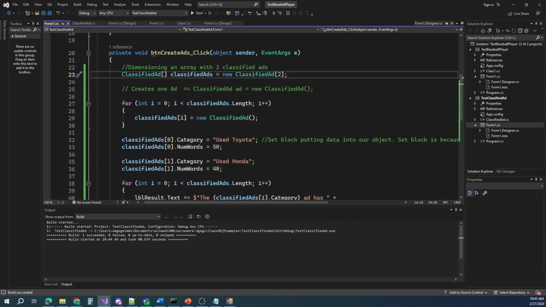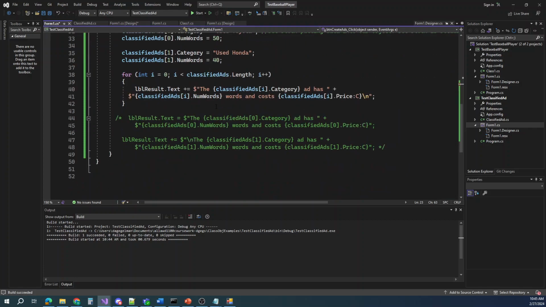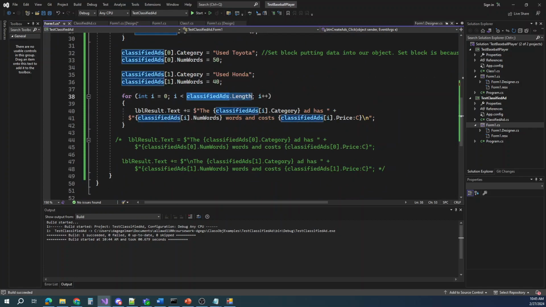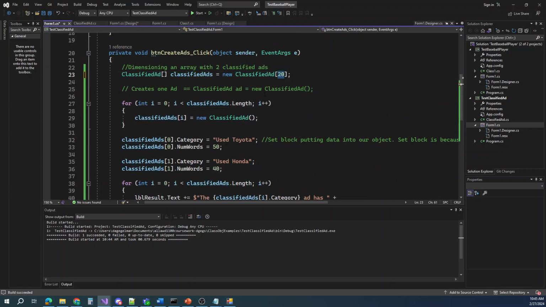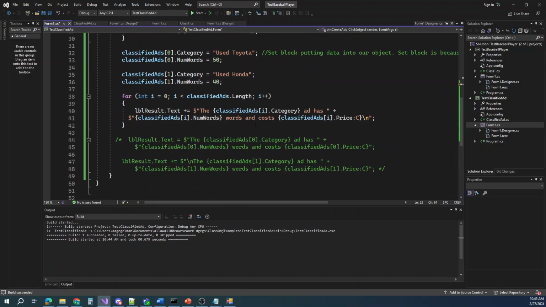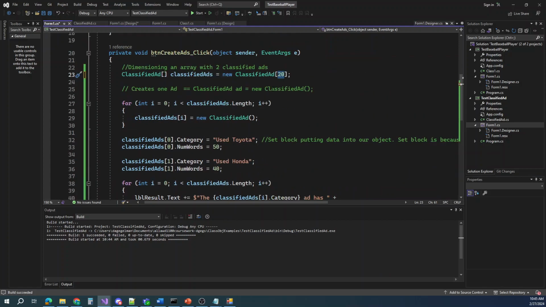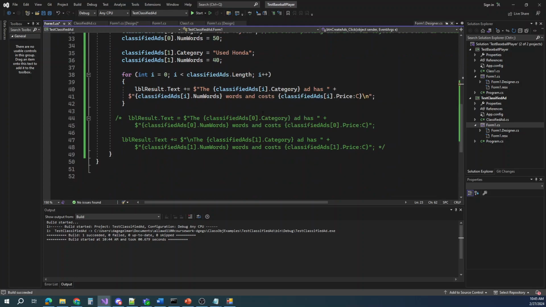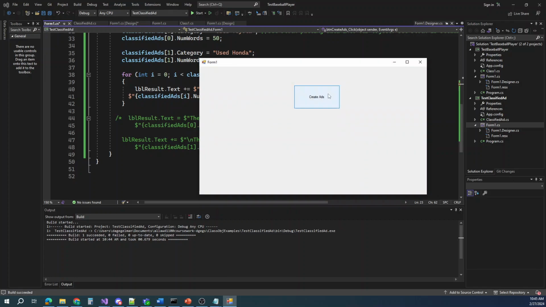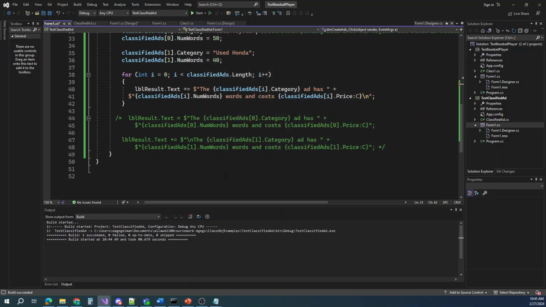If we set our array length up here to 20, put 20 ads in, it just goes off this classified ads length. We know our length is 20 because we set it to 20. So it'd loop through 20 times and print that out each time. Okay. Let me run this real quick, and so you can see now it says the used Toyota has 50 words, costs $4.50. Used Honda ad has 40 words, costs $3.60. And that's just printing it out with a loop instead of printing out the labels individually. I let the loop print them out.